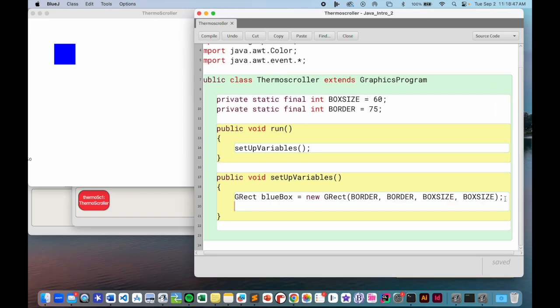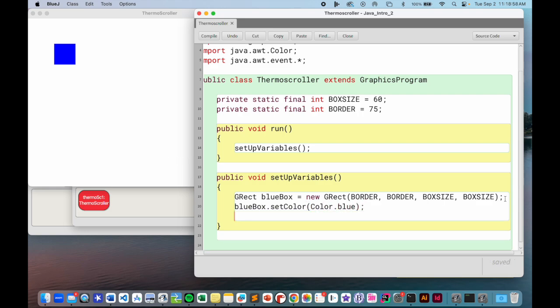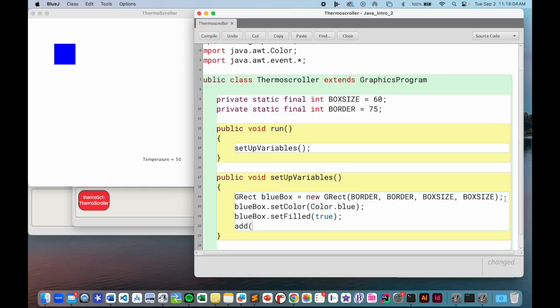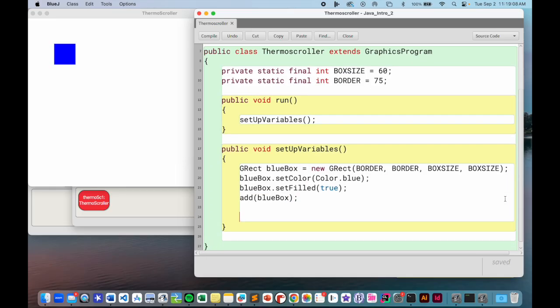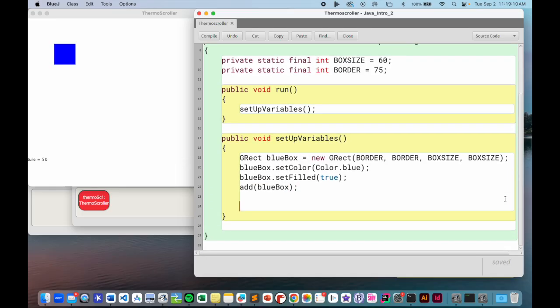Easiest question I'm going to ask all year. What color is the blue box? It's blue. blueBox.setColor(Color.BLUE). blueBox.setFilled(true), and let's add blueBox. I think we have two more things to make. Let's do GRect redBox equals new GRect.